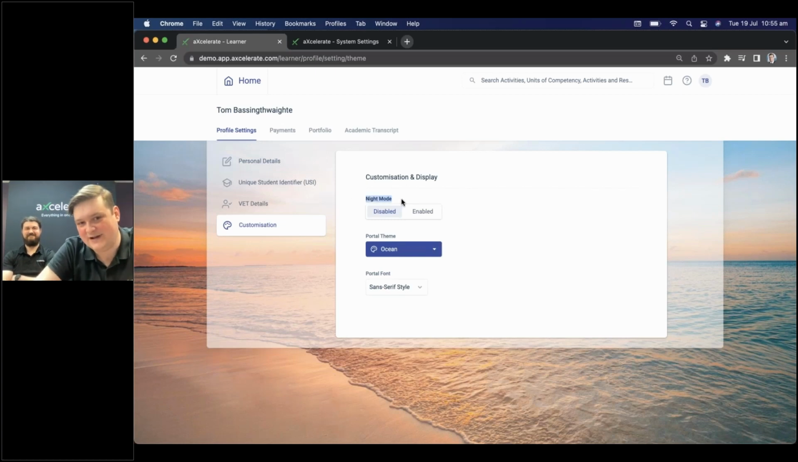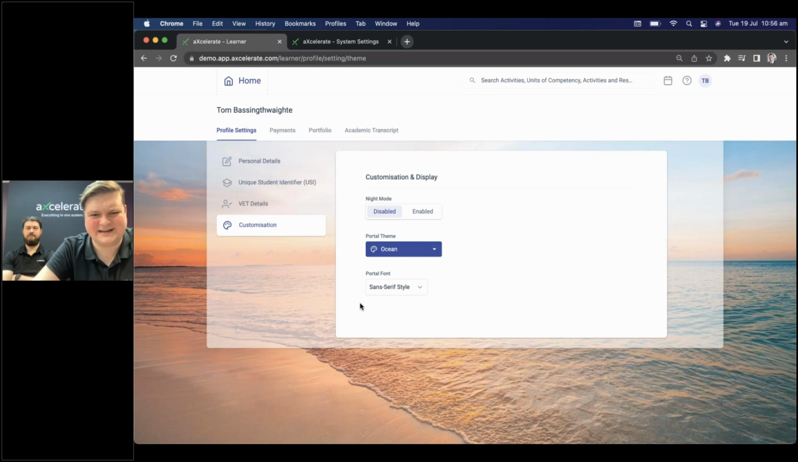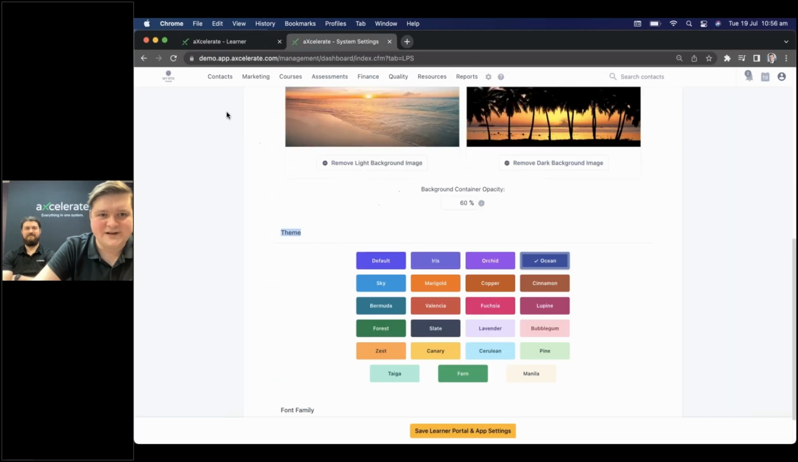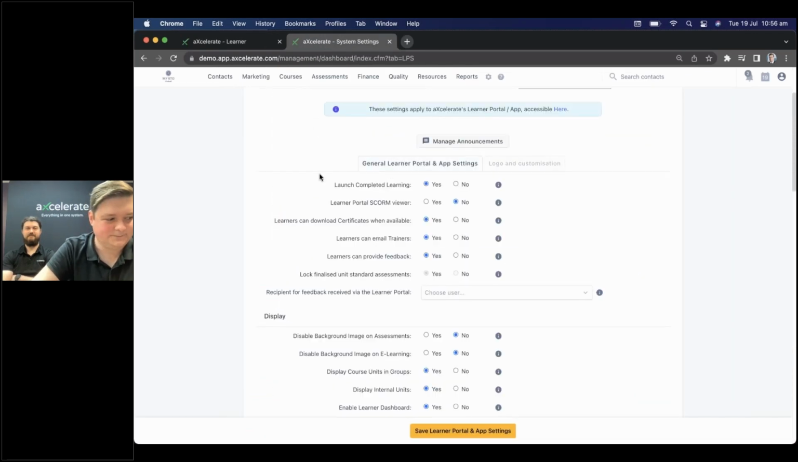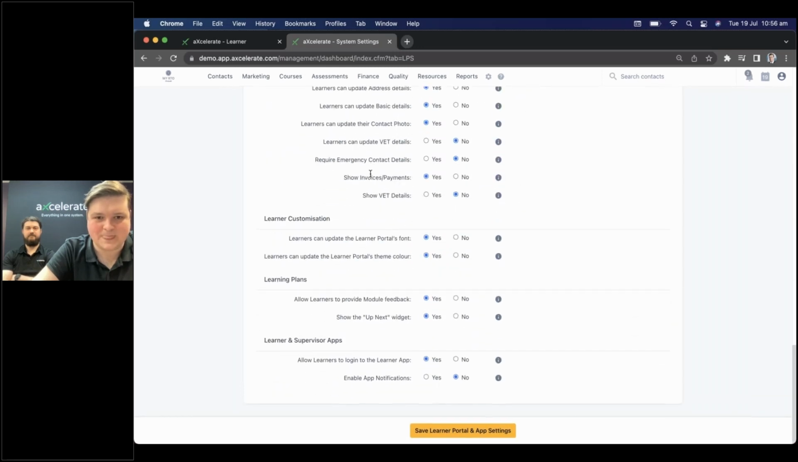And I'll show you here as well, the customization for night mode. This is the exact same toggle that we have up here. So this is purely just if they want it or not, but again, by default, it is disabled. And for their font, again, they have the same two choices that we have from the administration side. But look, I recommend leaving that with the defaults. Actually, I'm going to go back to Sans. It actually looks a bit nice. I'm going to go with Sans for this one.